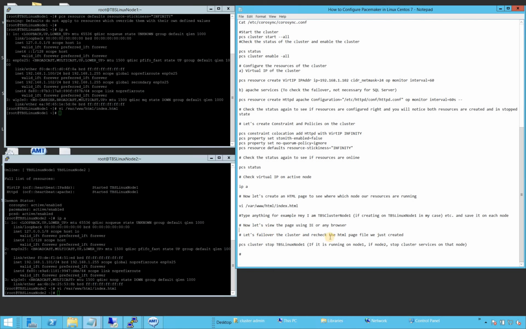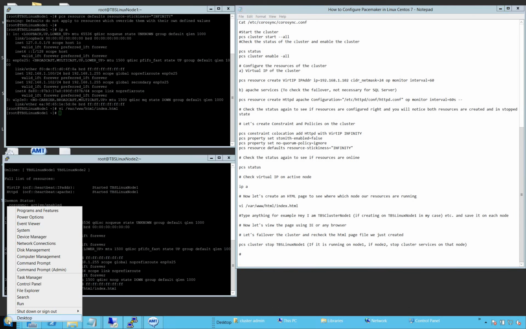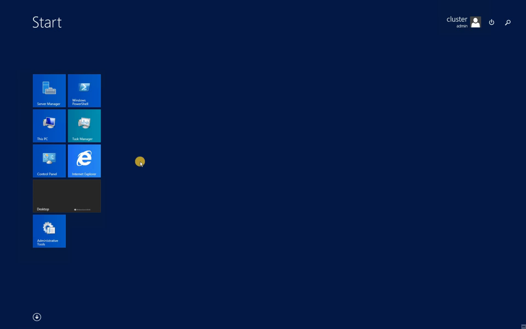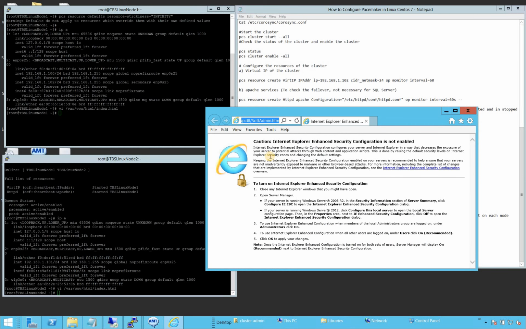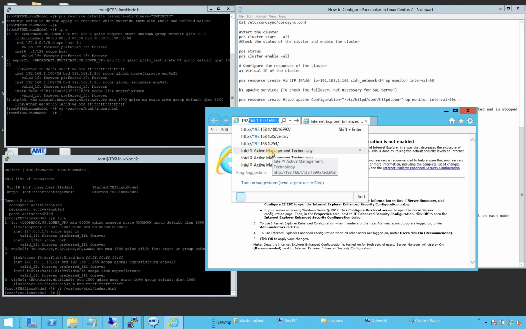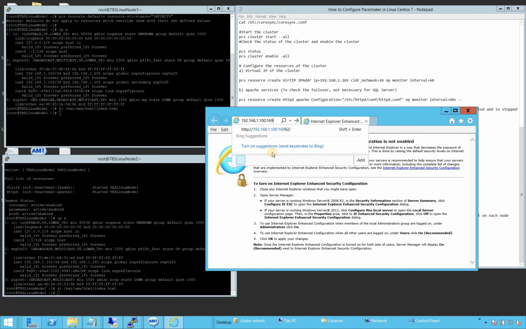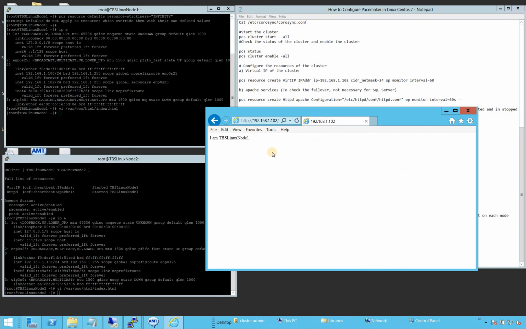Now let's go ahead and test our failover. Let's view the current setting. We will open a browser and type the address of our cluster. Our cluster IP address is 102. So as you can see, it says I'm TBS Linux node 1. So right now our active node is TBS Linux node 1.